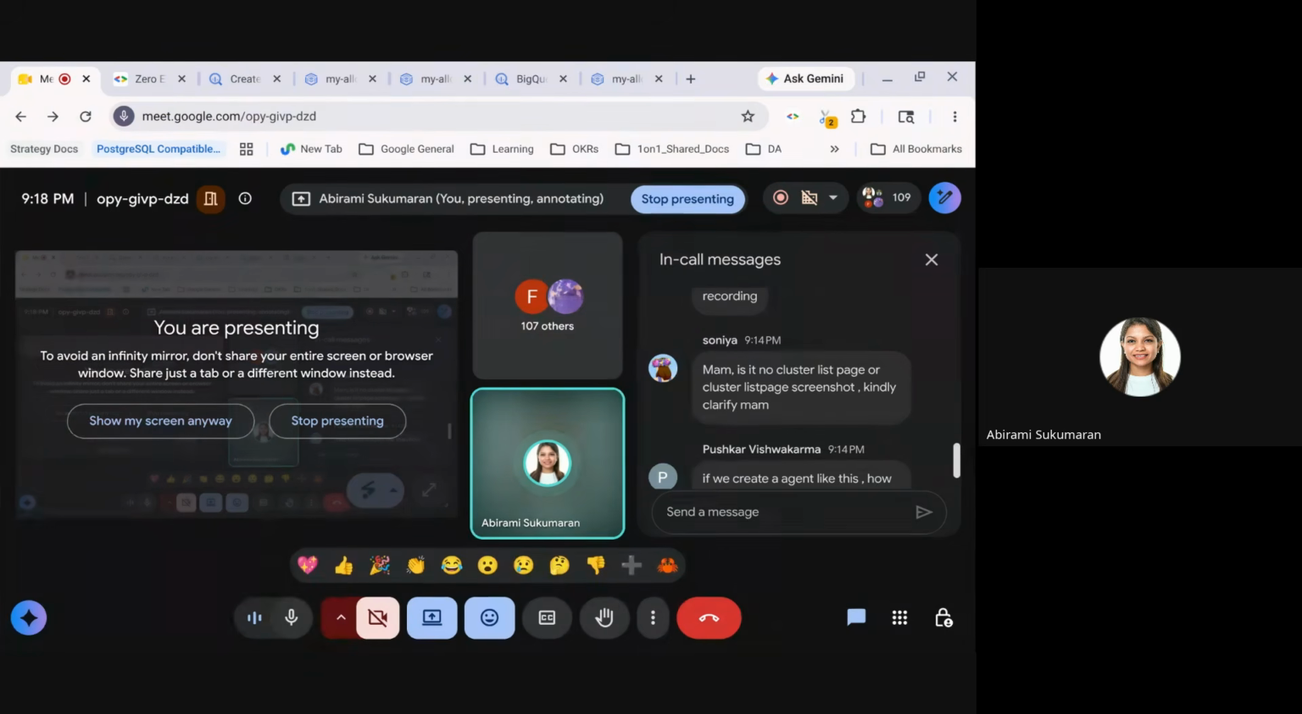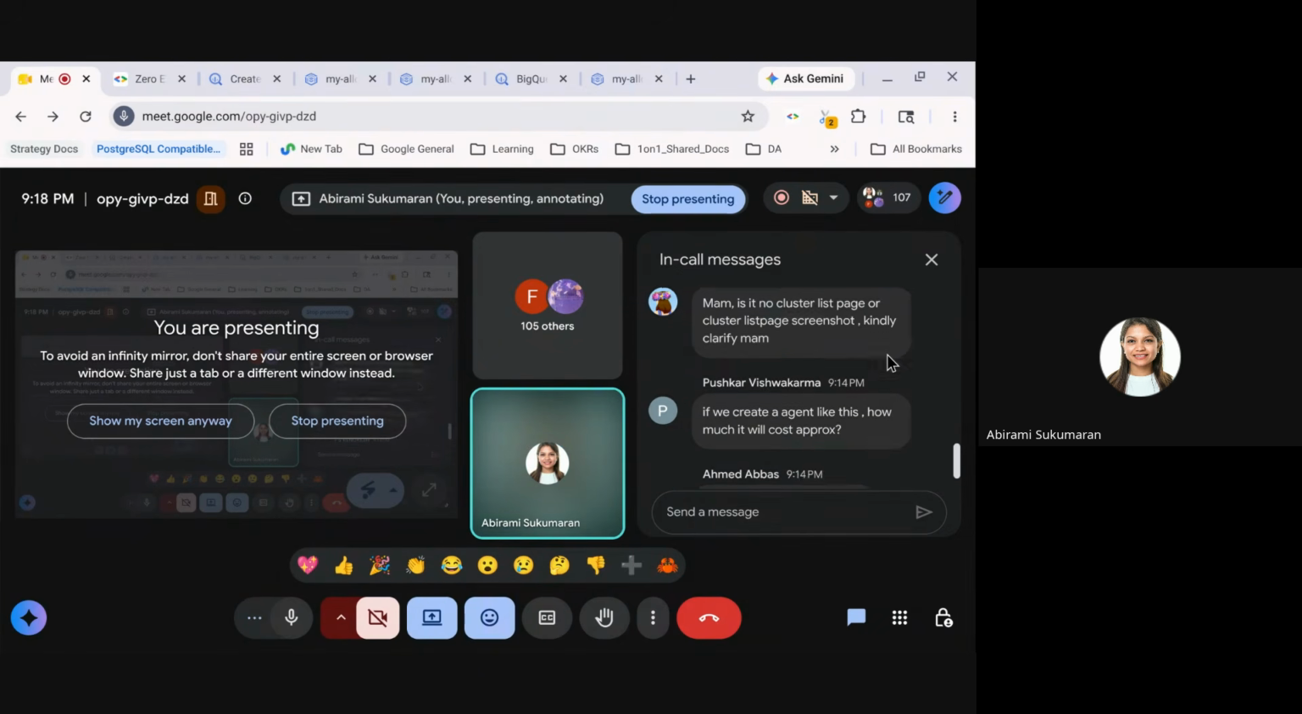Sonia, it's actually whatever you see when you log into the AlloyDB console. That's what you need to submit. That's all. It should show your project ID, project name on the top. That's all.